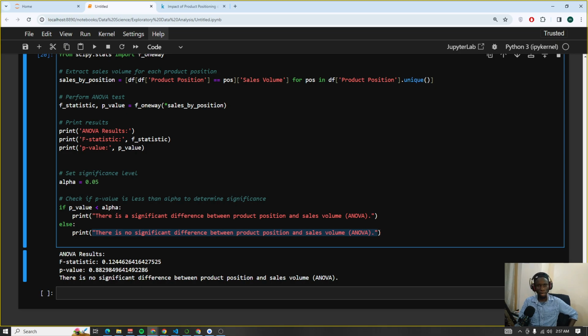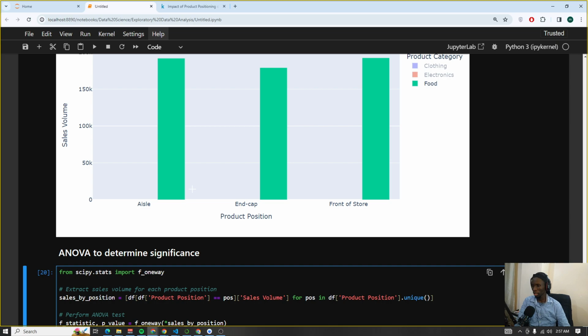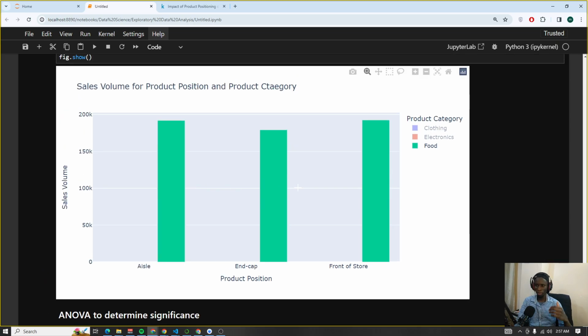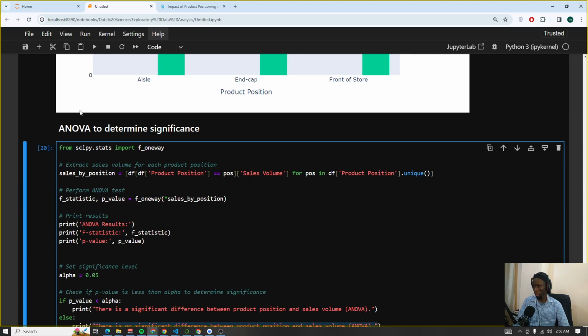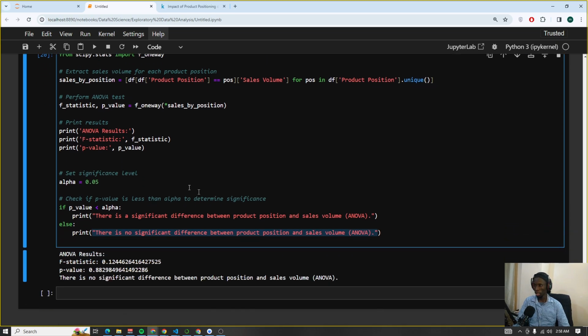So there's not much impact in terms of sales volume if you place, for example, clothing at either the aisle, the end cap, or the front store. So there's not much difference. Placing our products at any of these positions might as well generate sales volume for that specific product, based on this ANOVA test that we did. Okay, so that's about that.